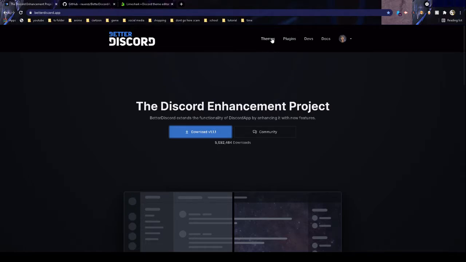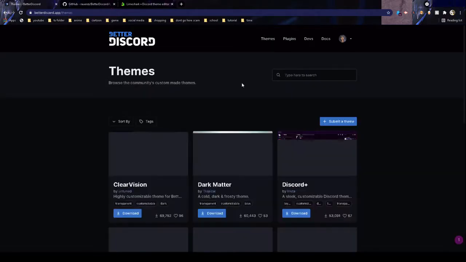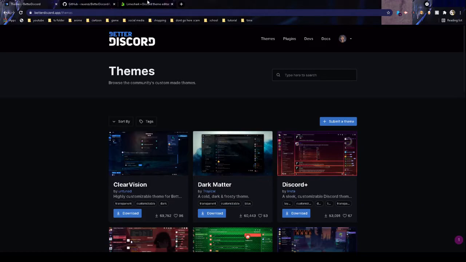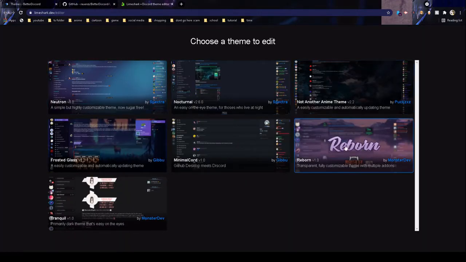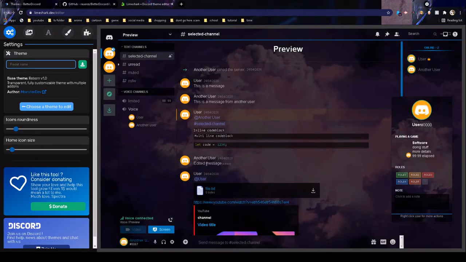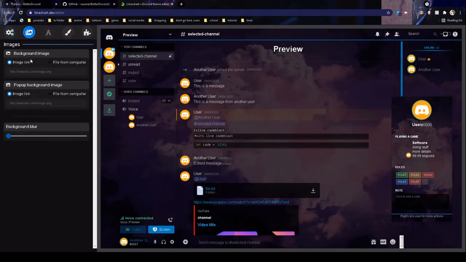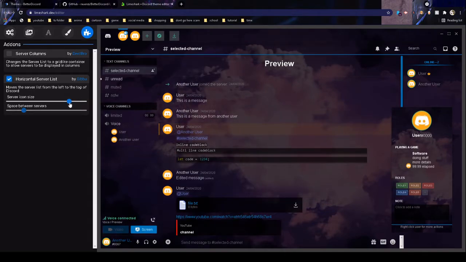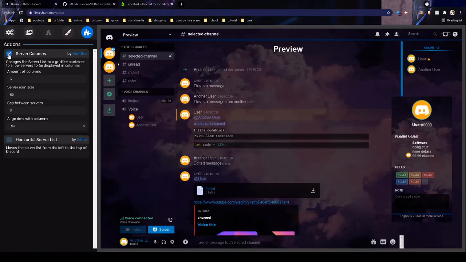And there's going to be themes right here that you could pick out, or you could customize them using these. And some of them you can put like background pictures or a pop-up, but some of them are different depending on what you choose. You can add colors, and you can make the server list right here horizontal like that, or if you want, you could just leave it like this.